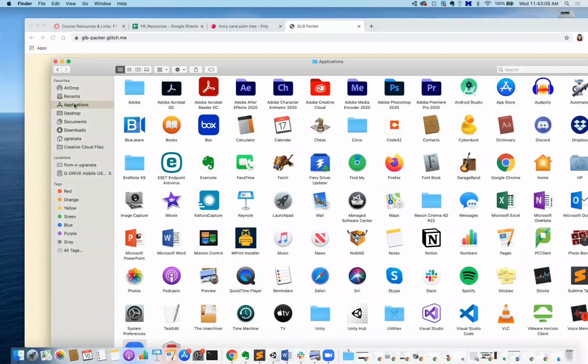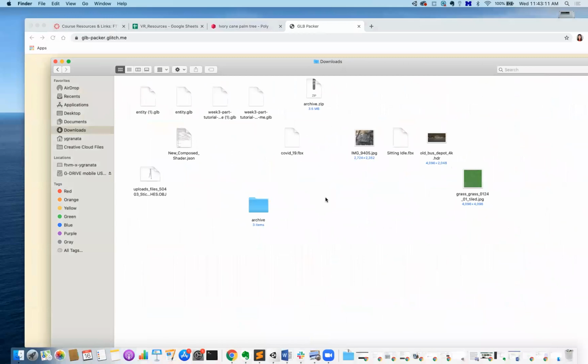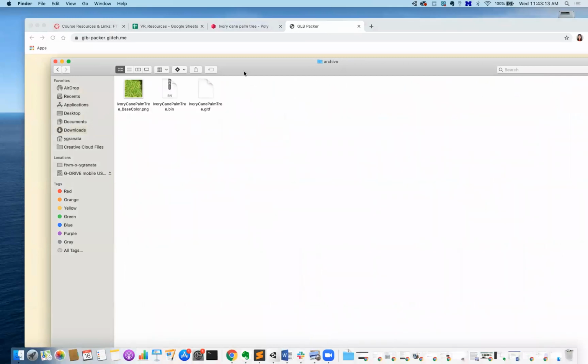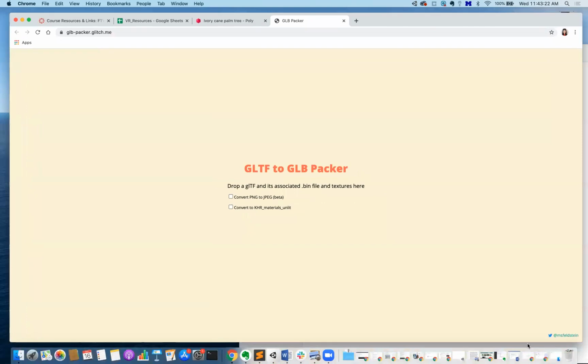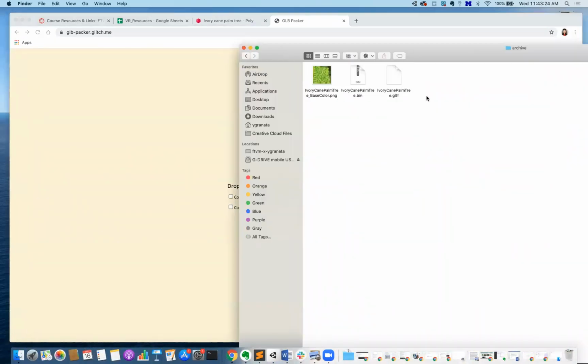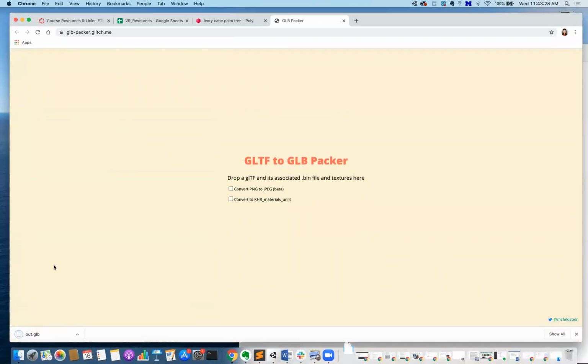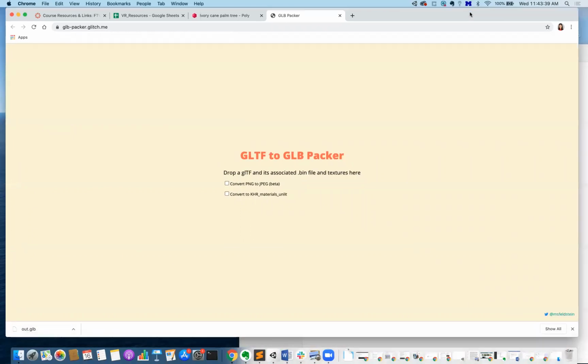So if I go here and go to my downloads, and the Packer site here says drop a GLTF and its associated bin file and textures here. So then I just take all of those three that came with that download and I drag it onto this page. And it immediately wraps it into a GLB file, and then we can upload that to our assets in Aframe.